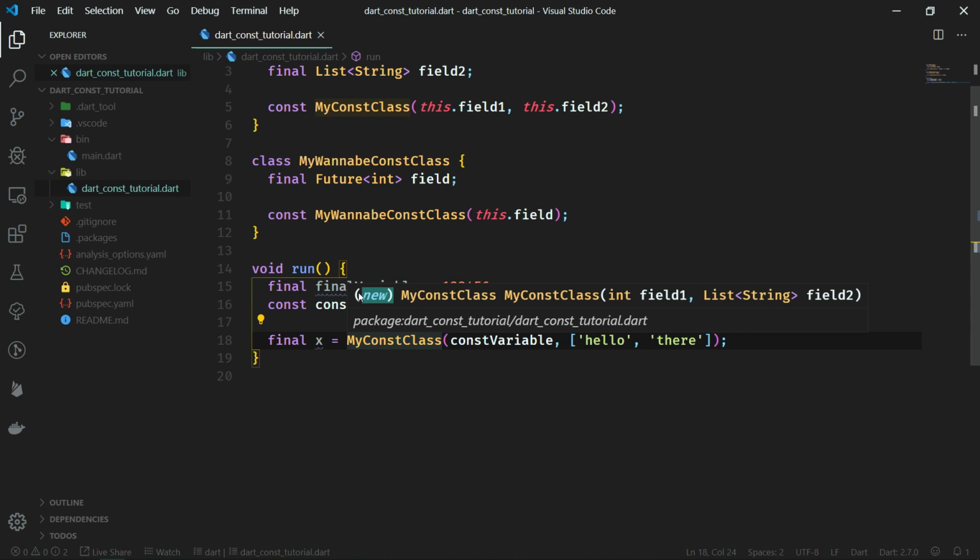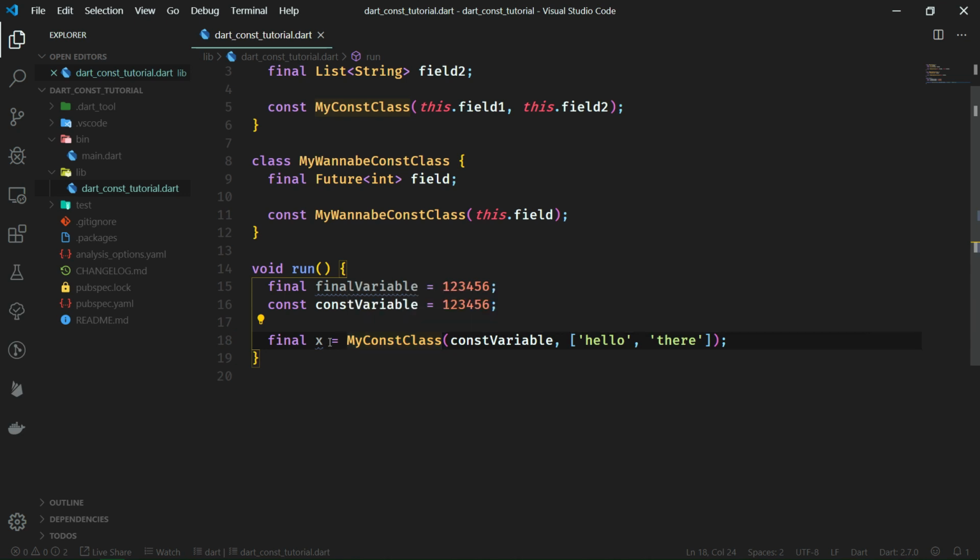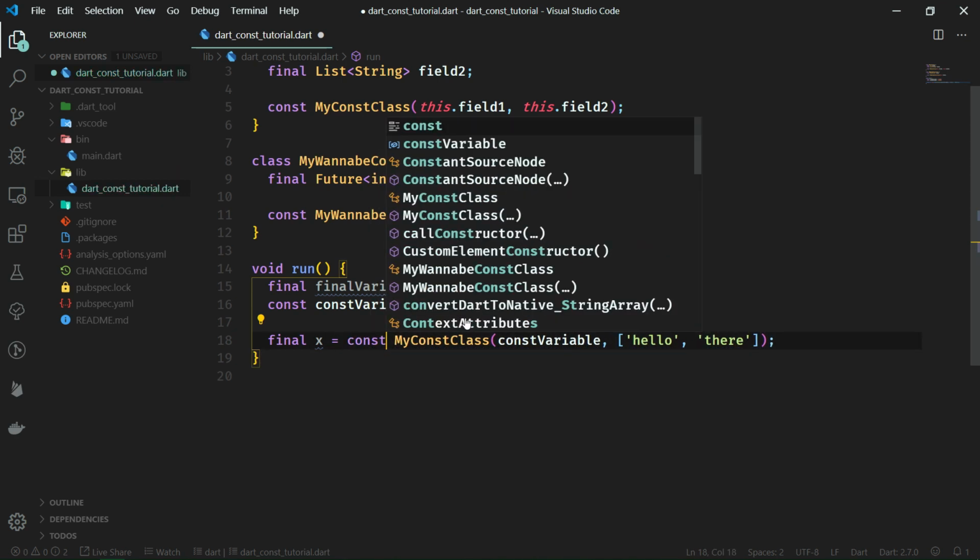Before it was const, now it's new. This is called the instantiation context, and there can be either constant context or this regular context, which just prefixes instantiations of classes with new. And of course, you can write the new yourself, but it's kind of redundant. And in the same way, you can write const yourself.